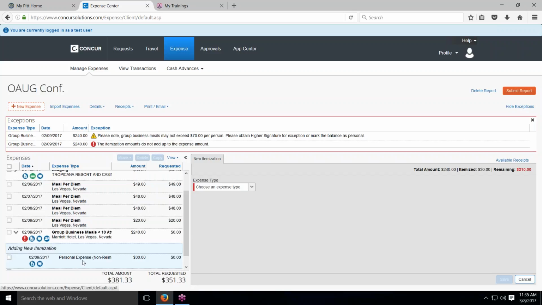So I have my first part of the itemization in, and notice that it shows $30, but under requested it shows 0. So when you put a line item in as a personal expense, it's going to deduct that from the reimbursable amount. Now, notice I still have the $210 since I'm itemizing. I have the remaining amount that I have to account for.